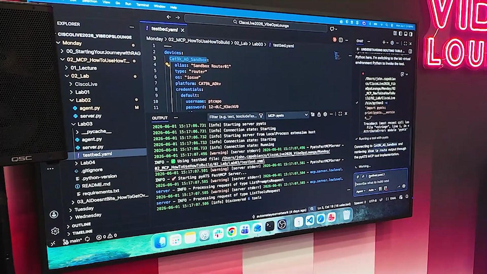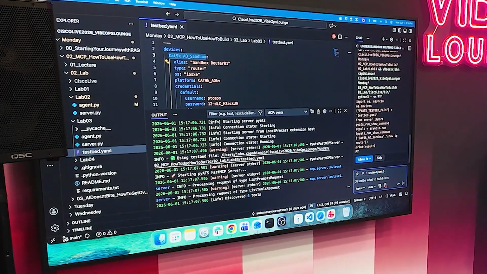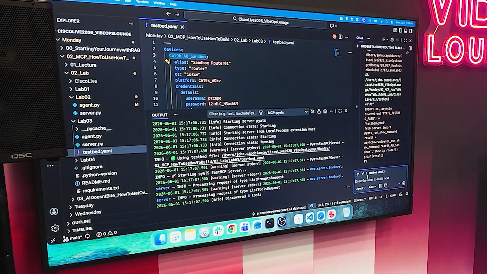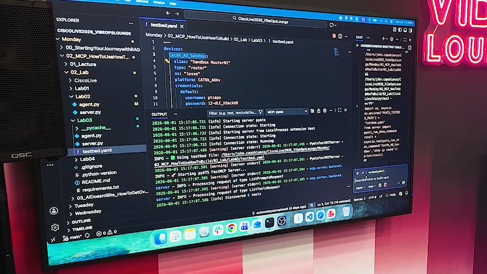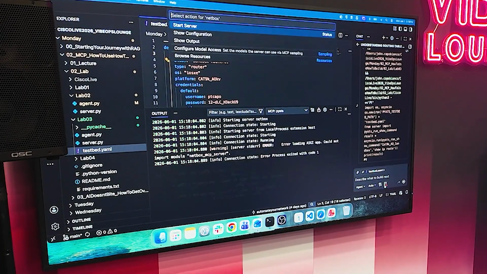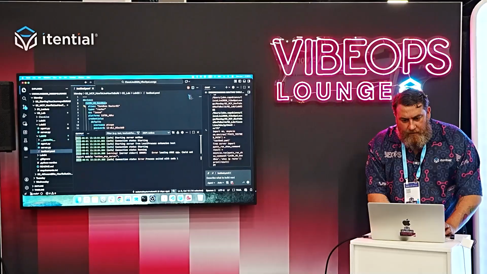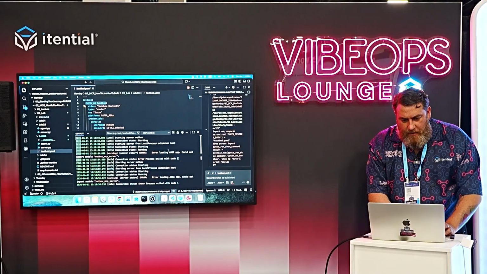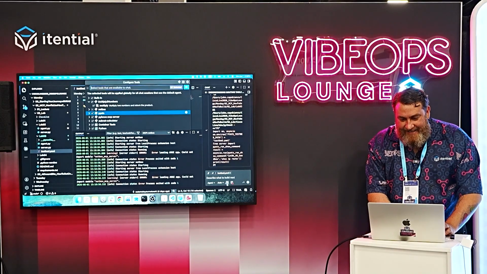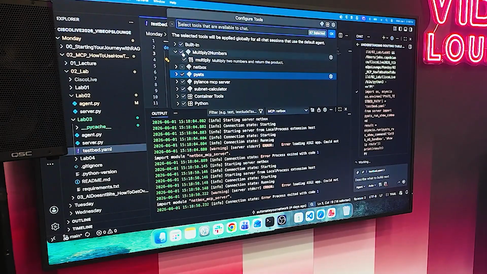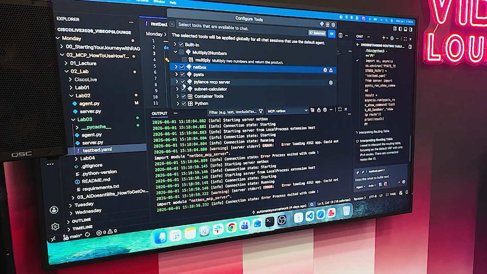No, I used the MCP. Oh, yeah. It should be using the MCP server. Hang on. No. Ha. Hang on a second. Let me turn off some of these other ones.